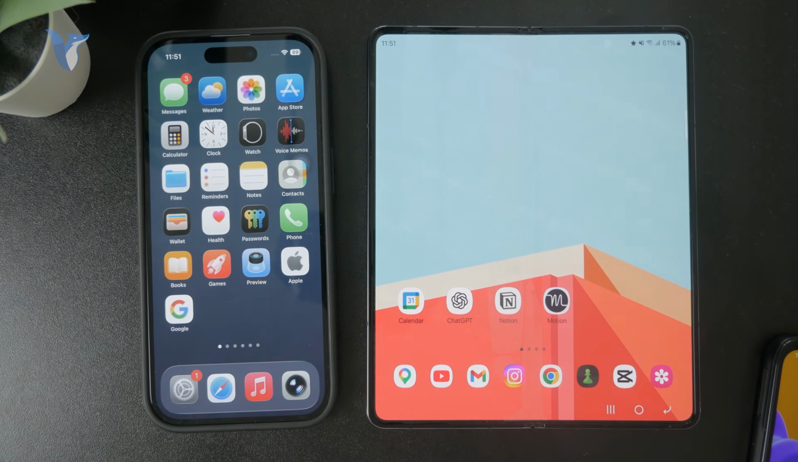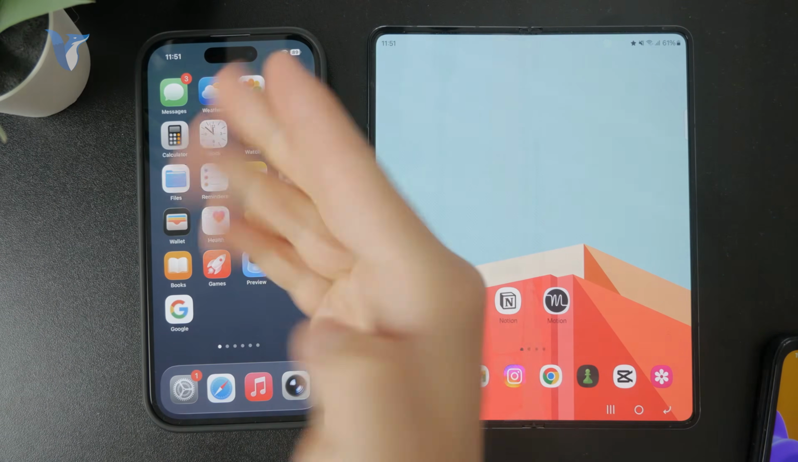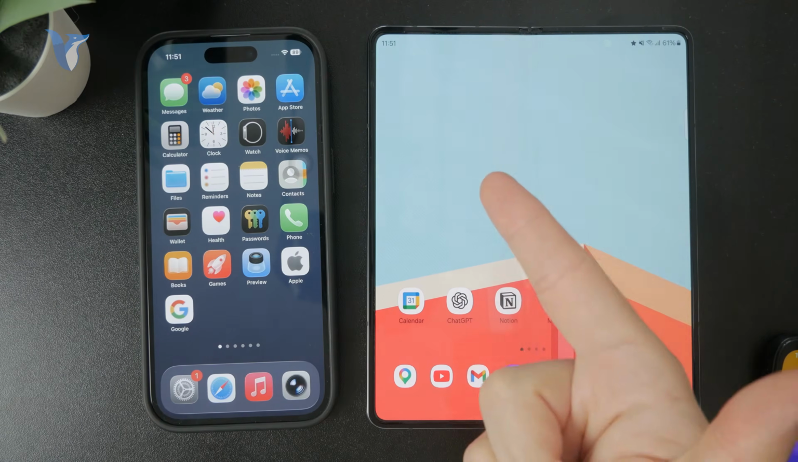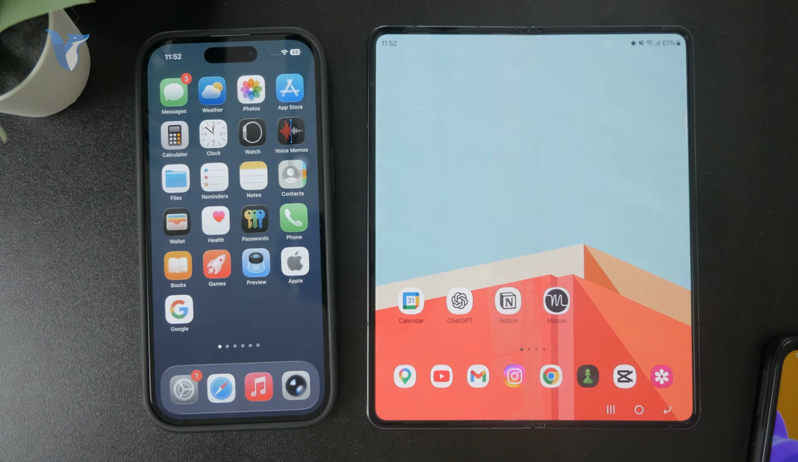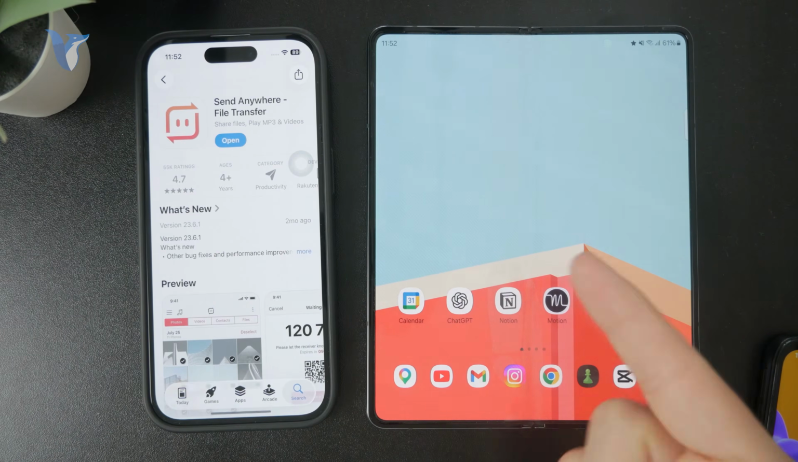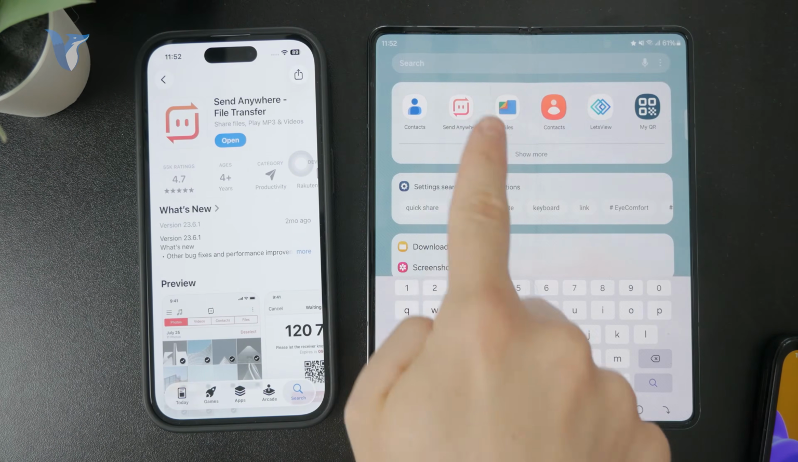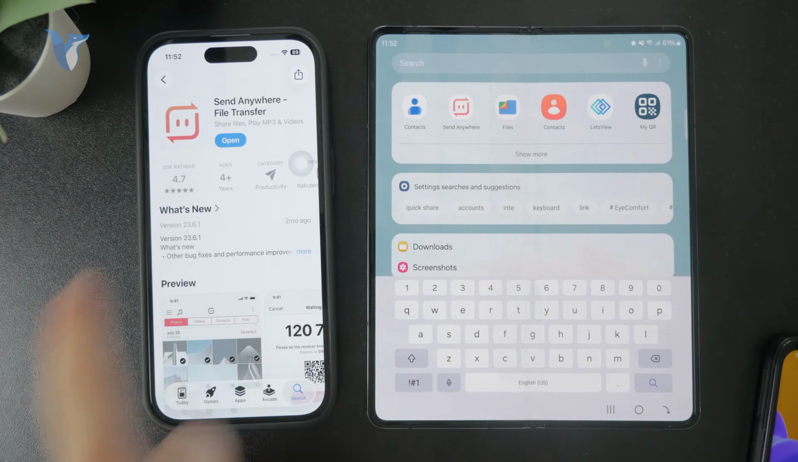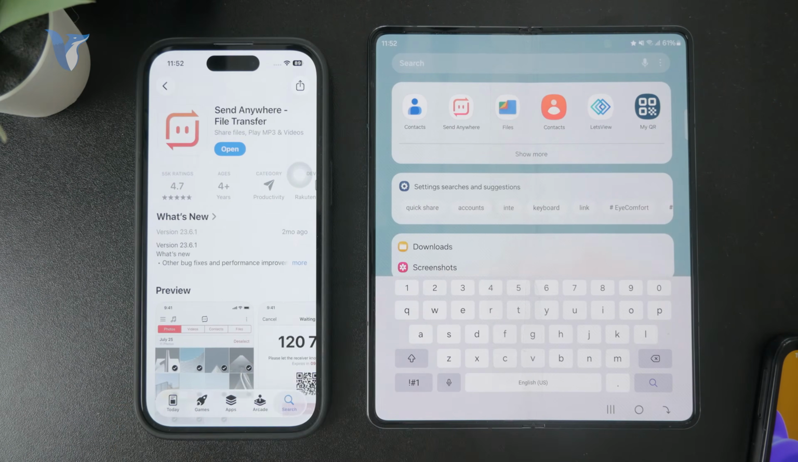So first of all, the iPhones have AirDrop, the Samsungs or Android phones have the Quick Share, and it usually doesn't work well between each other. That's why on both devices, I need to download an app which is called Send Anywhere. It's a freely available app which you can get on the iPhone's App Store as well as on the Google Play Store. And this application allows me to connect these devices even though they are on different operating systems.